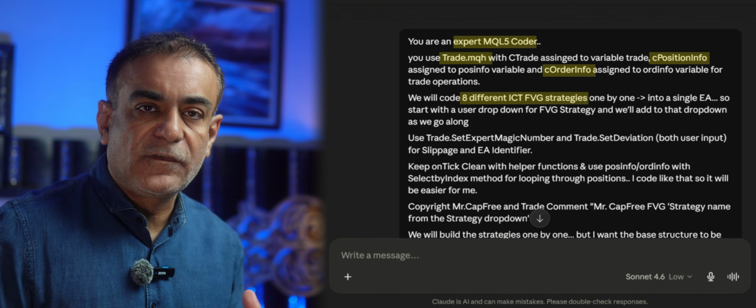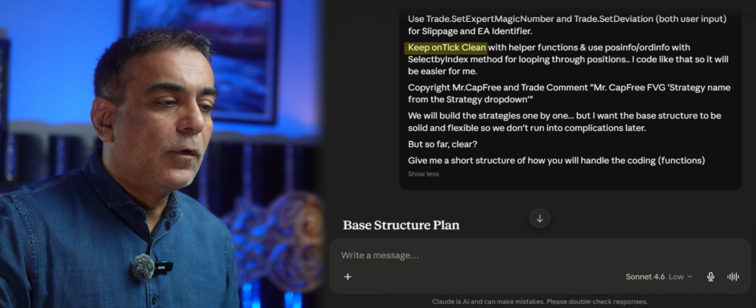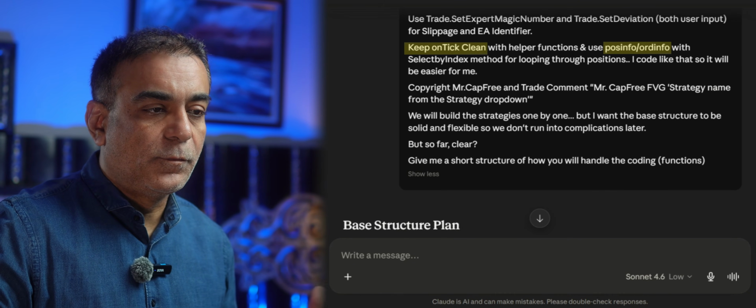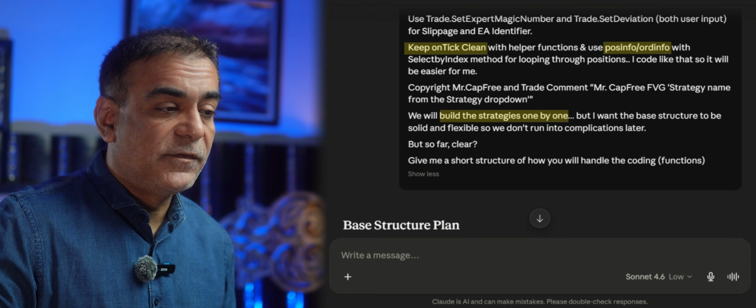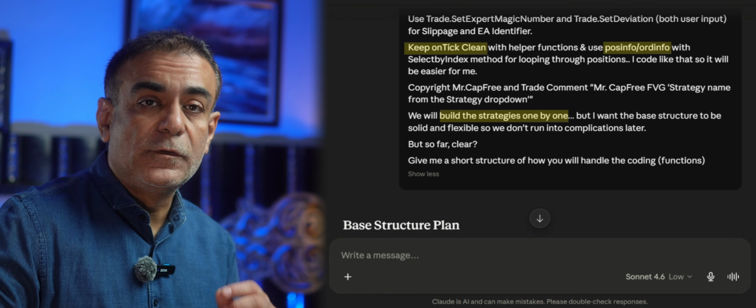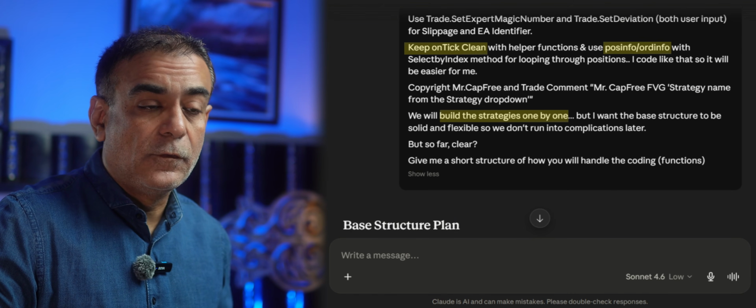So start with a structure, a user drop down, so the user can select which strategy he wants to apply, and then the code should be able to follow. Then keep OnTick clean with helper functions and use CPositionInfo and COrderInfo. We will build the strategies one by one, but I want the base structure to be solid and flexible so we don't run into issues later on. So far, are we clear? Give me a short structure of how you will handle it.